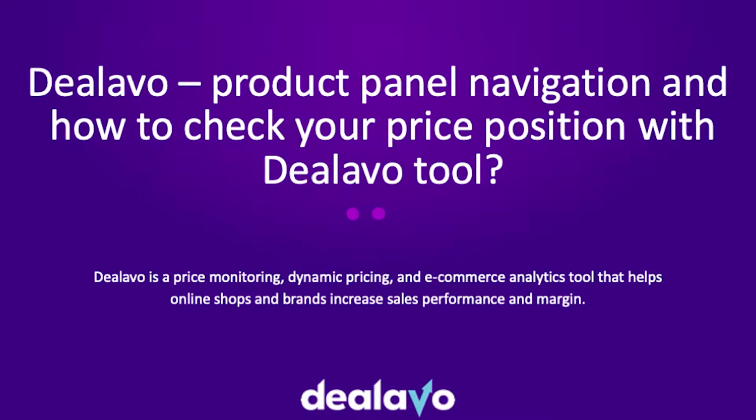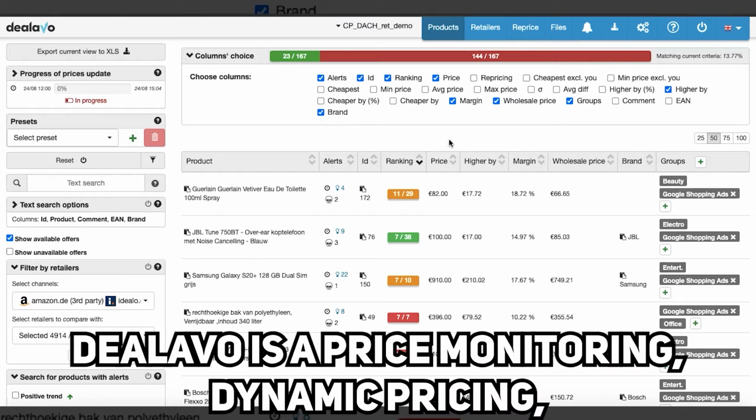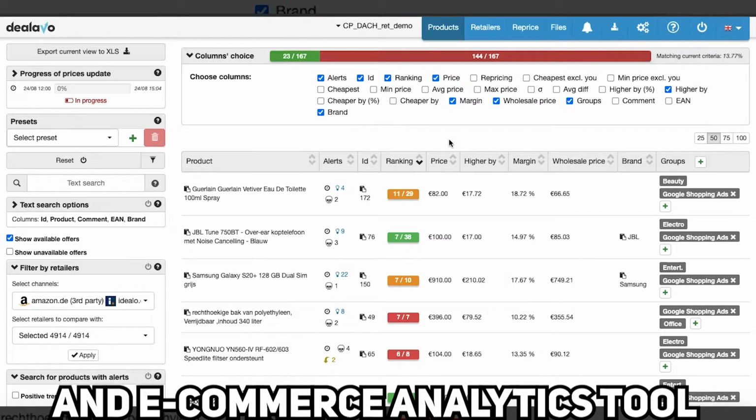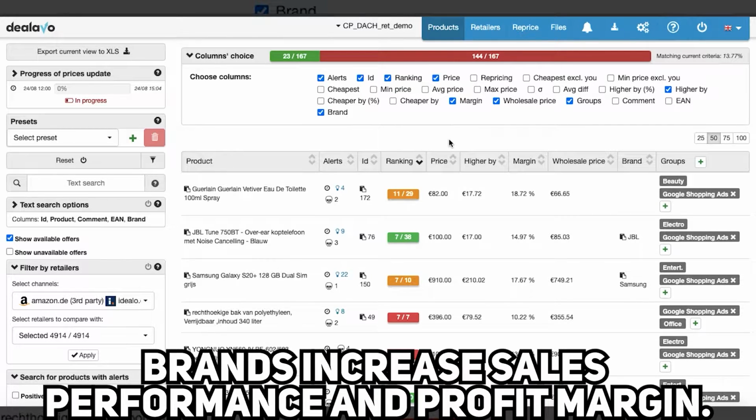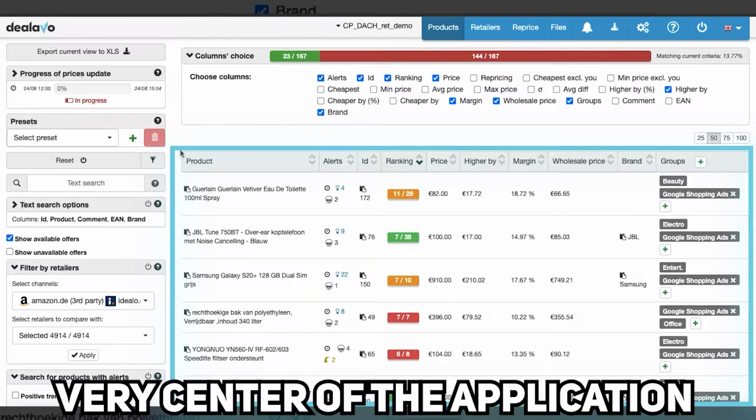Dealavo Product Panel. How to navigate it and how to check your price position with Dealavo. Dealavo is a price monitoring, dynamic pricing and e-commerce analytics tool that helps online stores and brands increase sales performance and profit margin. The product panel is the default view when you log into Dealavo application. It is at the very center of the application.